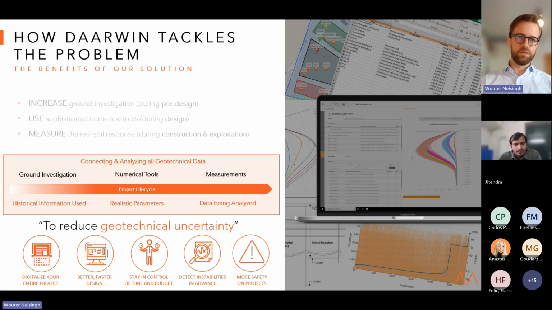Apart from the reduced geotechnical uncertainty, we see that clients can digitalize their entire project. They have tools that allow them to design better and to design faster. It helps people to stay in control of their project, to deliver on time and on budget. Once it's moving into the construction phase or the operational phase, you can detect instabilities in advance. And throughout the entire project, you can design and operate with more safety on your project.